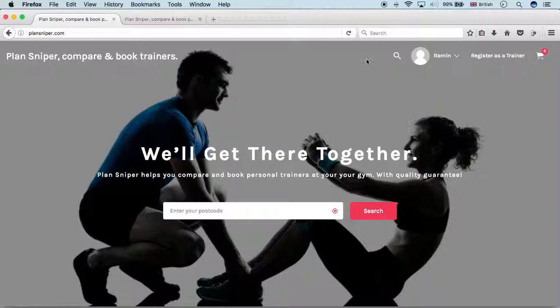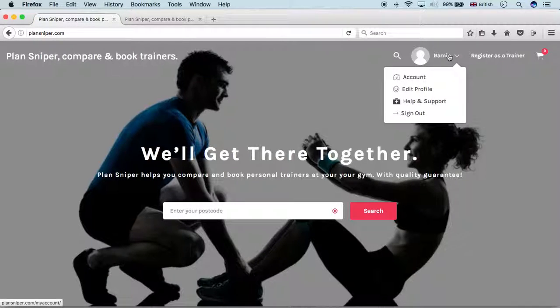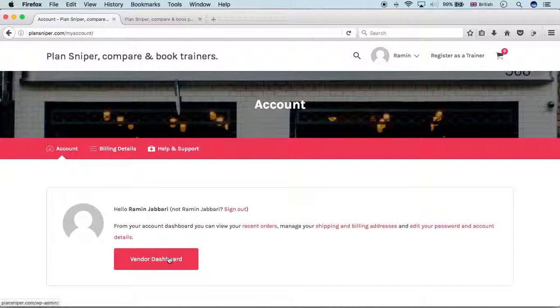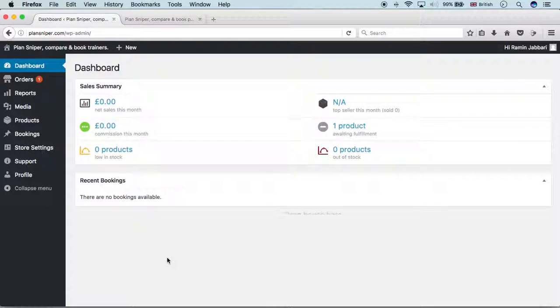After you log in, your name will come up on the right hand side. Here we'll go to the account, and now we'll enter the vendor's dashboard. The three things that ultimately we will change here are the block duration, block cost, and we'll set your availability.